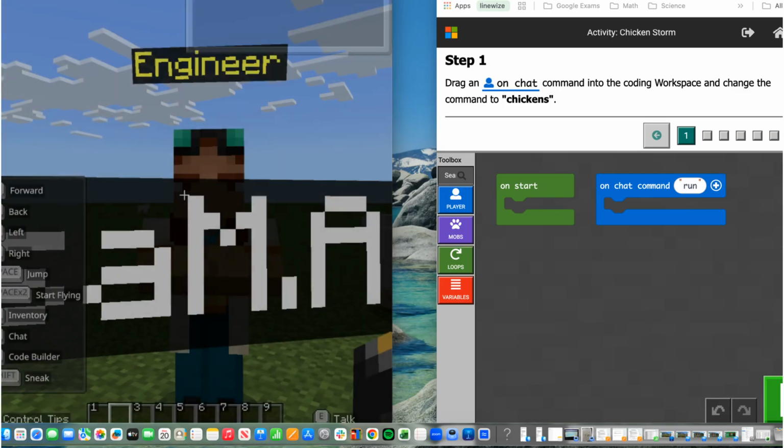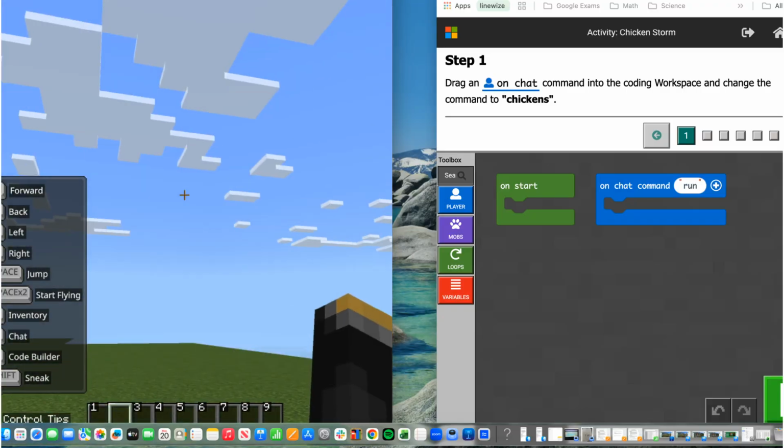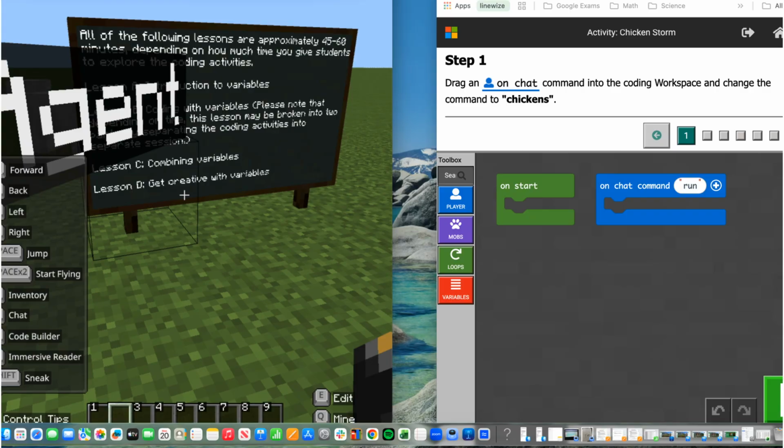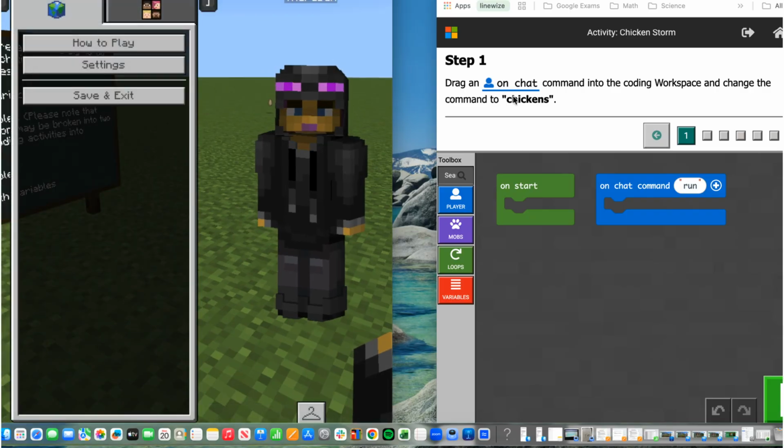So go ahead and work on challenge A today, the first couple of challenges. If you need to reference the Google Classroom for more information, please do so.